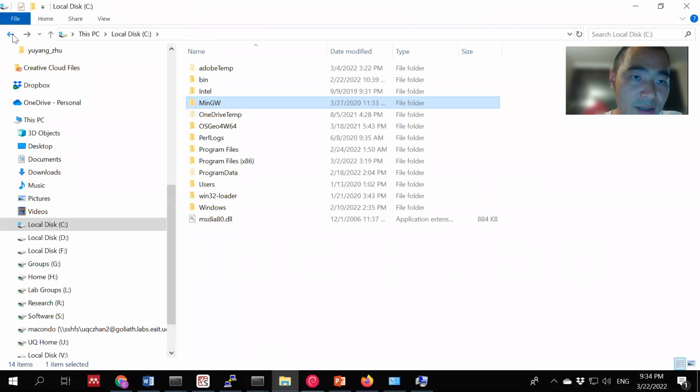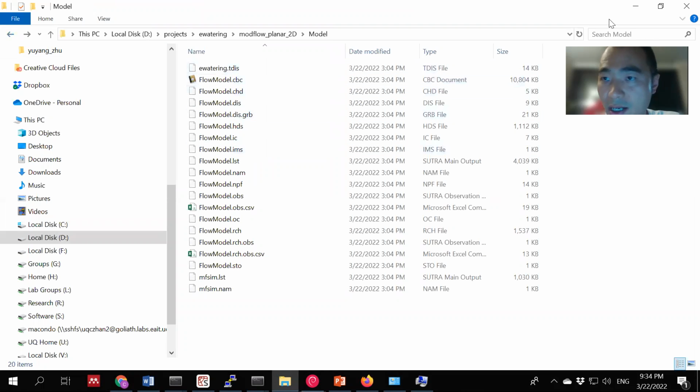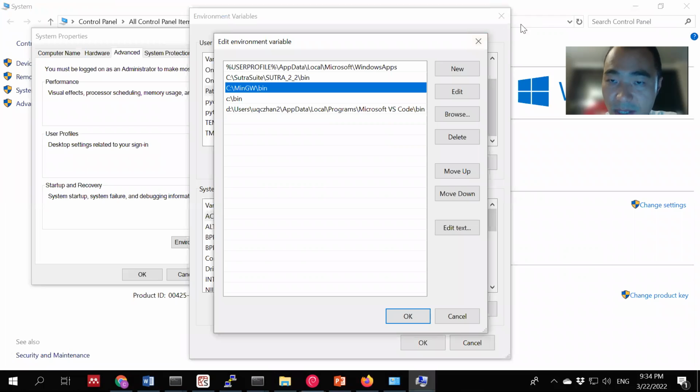So now I move back to my working directory. So that's basically talking about where you need to store your mf6.exe file so that it's able to be executed.